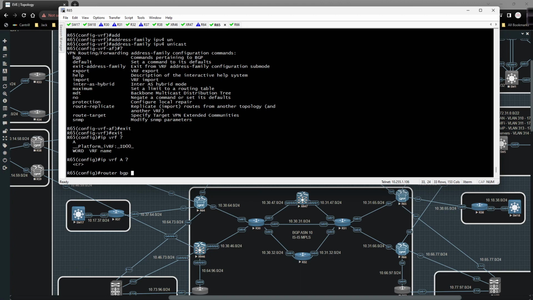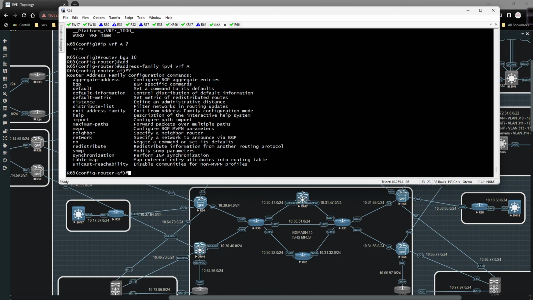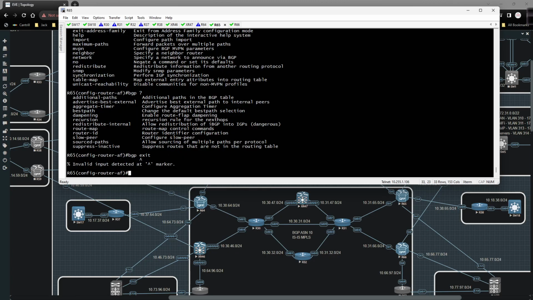But the router BGP 10 under address family IPv4 VRF A, it's not underneath this one either. I forgot how to do that. It's been a while since I've done it. There are BGP options you could add in here as well, but they're not specific to what we're trying to do. So there is a way to do that. Actually, give me 1 second.